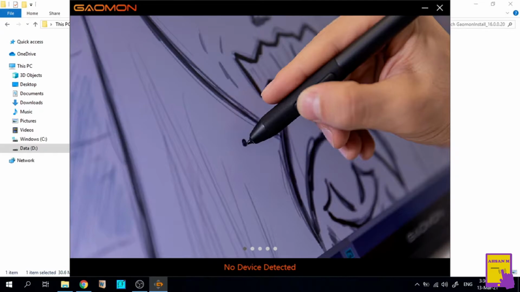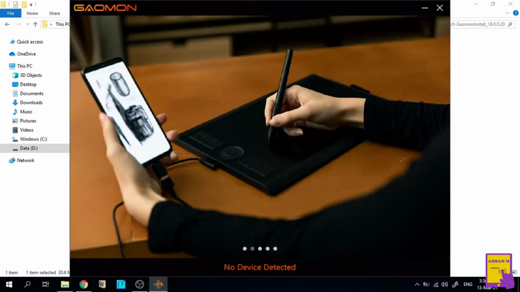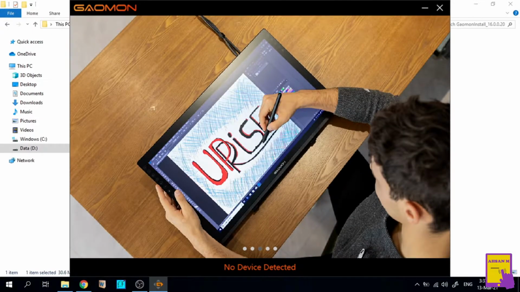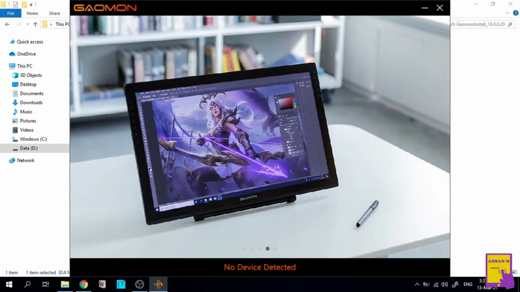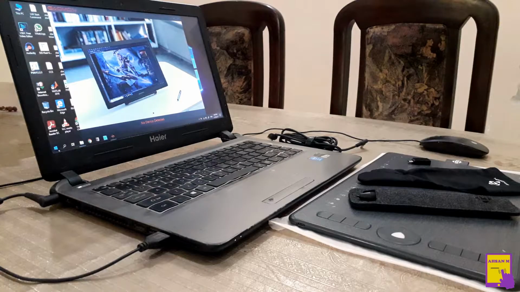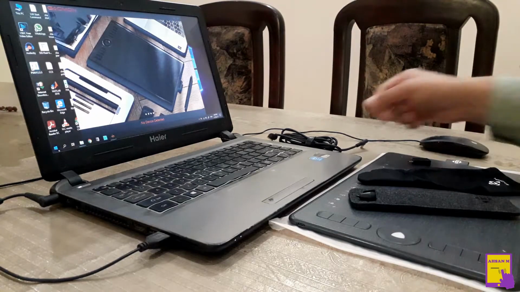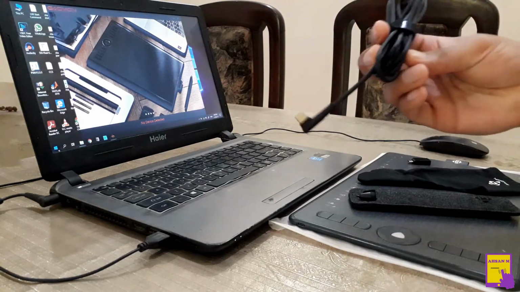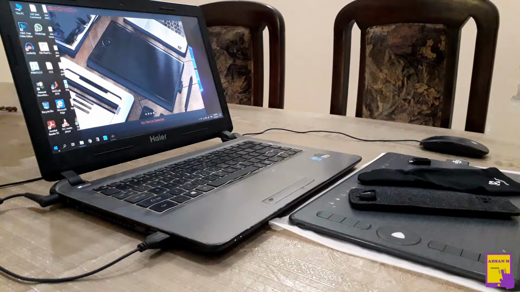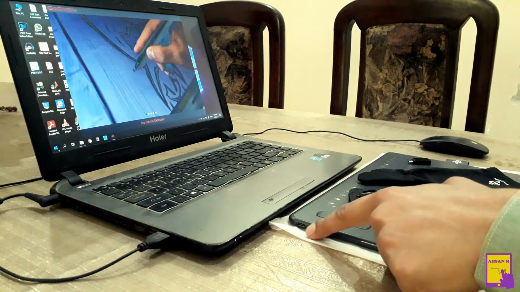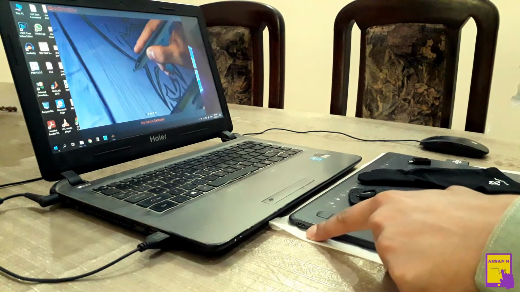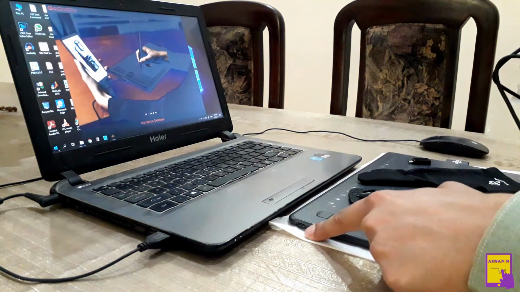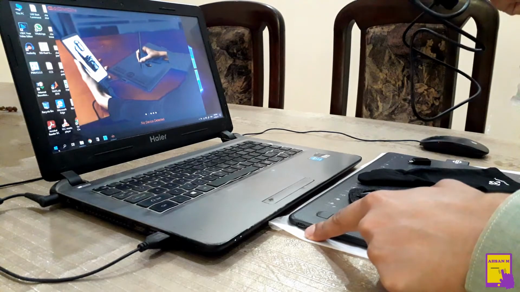As now there is no tablet connected with our computer, therefore it is showing us that there is no device detected. We have installed our driver. Now we will connect our tablet with the PC. After installing your driver software, connect the tablet with your PC with the help of this Type-C cable. Type-C port is present on the top left corner of the tablet. Connect one end at this port and the other end in the PC.